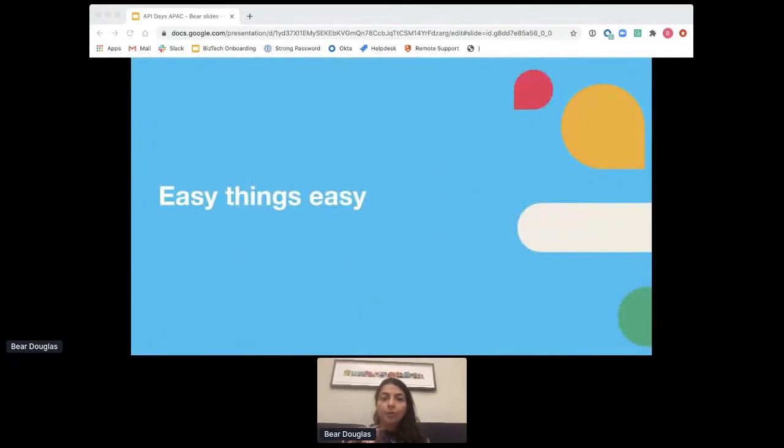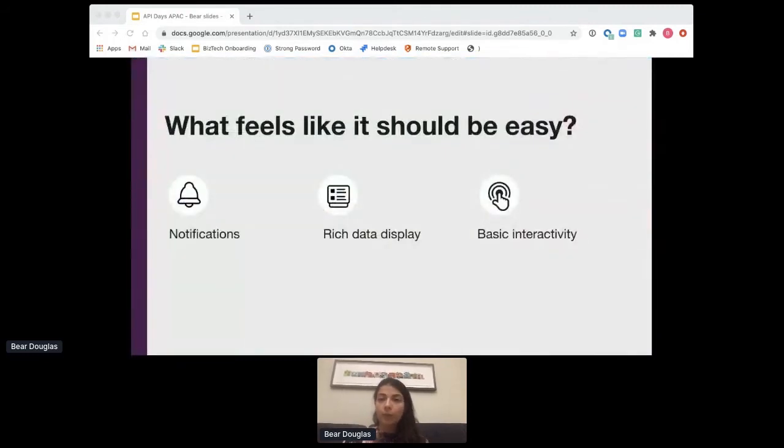So in order to make it possible for people to get more from Slack, we had a series of principles. One of the things that we had to do is that we had to make things that feel like they should be easy, actually easy. So let's unpack that because it's kind of a complex statement. What feels like it should be easy in Slack?